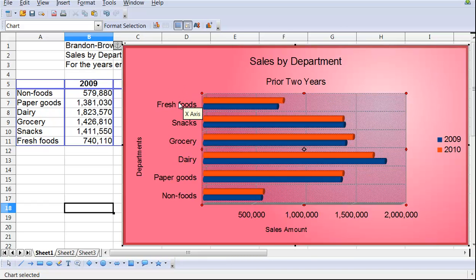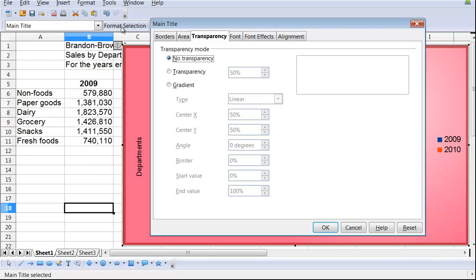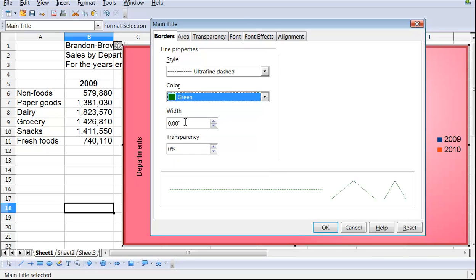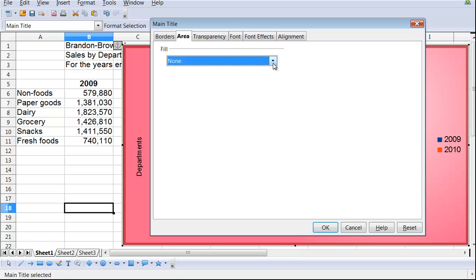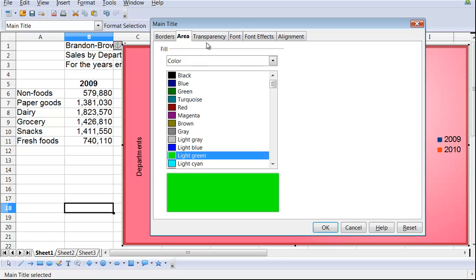The text elements, for example the main title, they include the borders, area, and transparency options as well. So let's put a border around the title. We'll choose ultrafine dashed green, and we'll make it thick so we can see it. We'll give it a fill of pale green. We'll make it quite transparent.